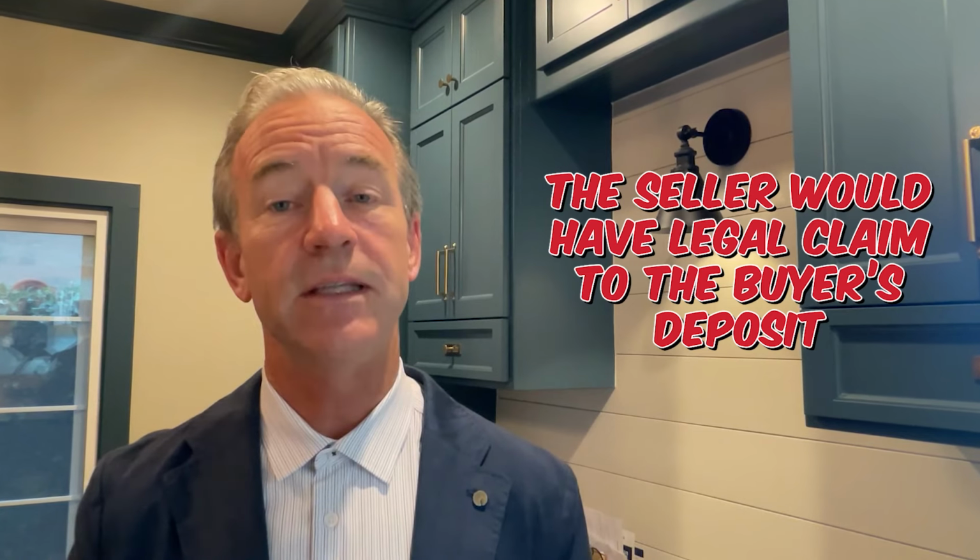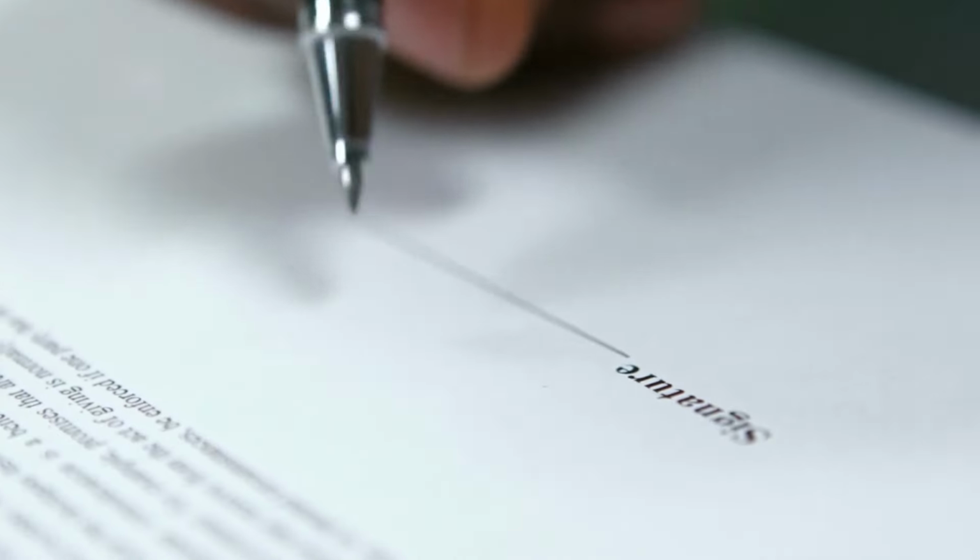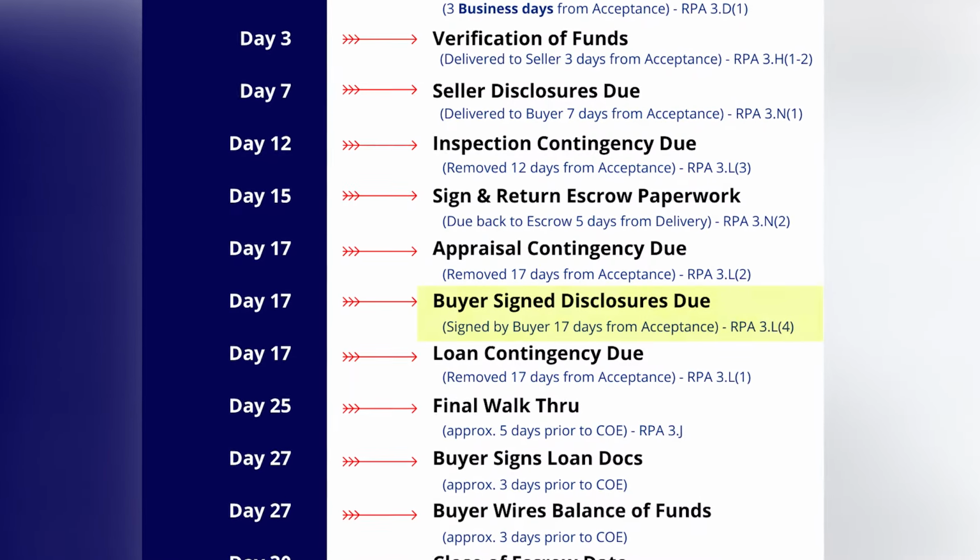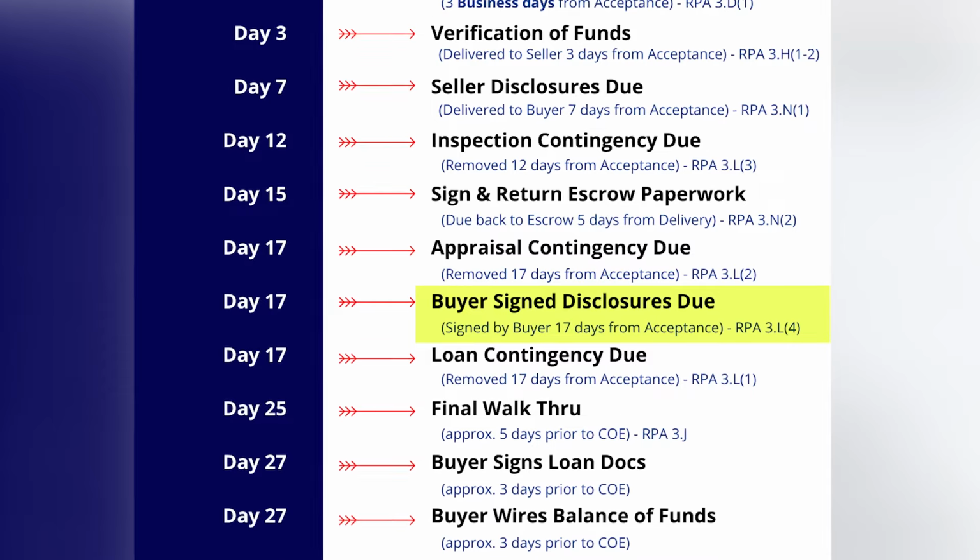Now, once the buyer has removed all the contingencies at this point, and the buyer for some reason decided to cancel the agreement, then the seller would have legal claim to the buyer's deposit. Otherwise, once the buyers have full loan approval, the buyer will sign the consumer disclosure from the lender, which outlines all the lender terms and conditions 3 days prior to signing the loan docs. In the meantime, escrow will be providing the seller with an estimated net closing statement for the seller to review and approve.